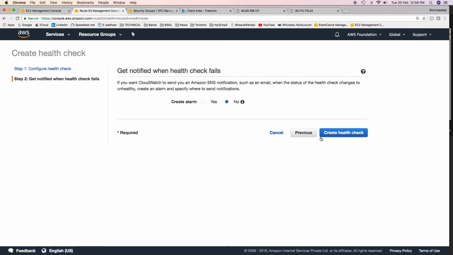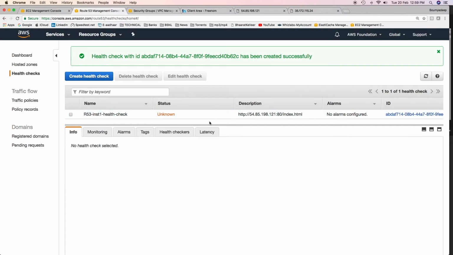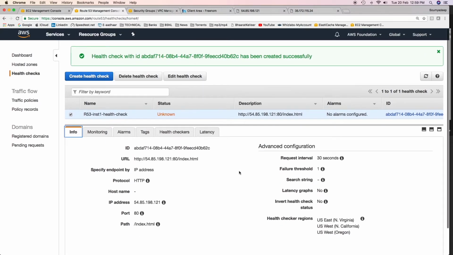Click on next. Do you want to create an alarm? As of now, I would say no, and then create the health check. So the health check has been created successfully. It'll take at least 30 to 60 seconds to return the status. You can select the health check and get the information how the health check was created.